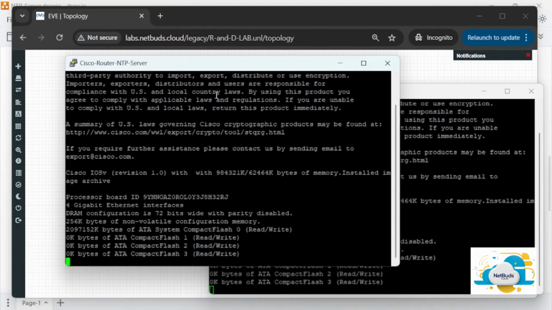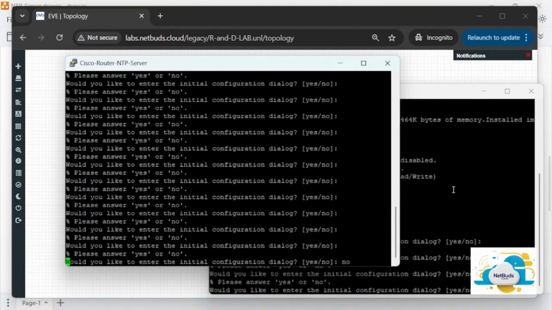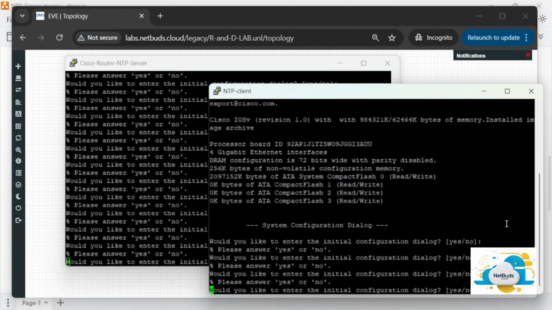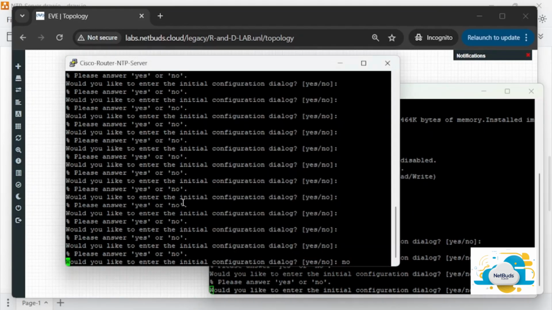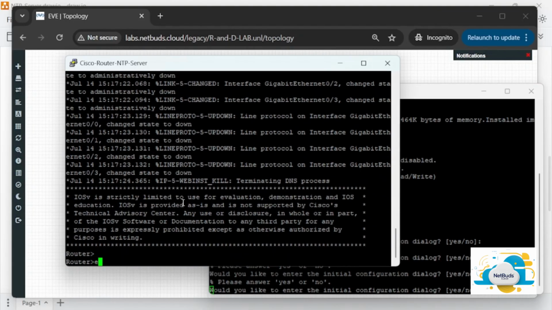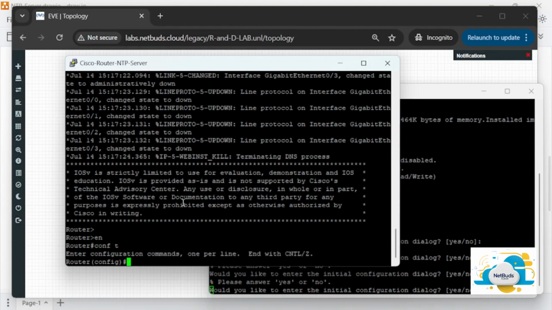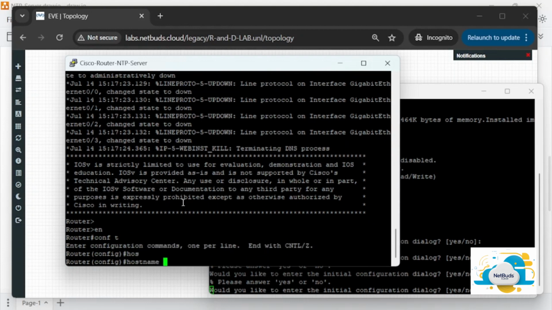So let's wait for it to come up. Let me apply the now command because the device is up now, and I just want to do the initial configurations. I don't want to go with the pre-configured items, right? So this is my 150. Let me set the host name so it will be easy to identify.